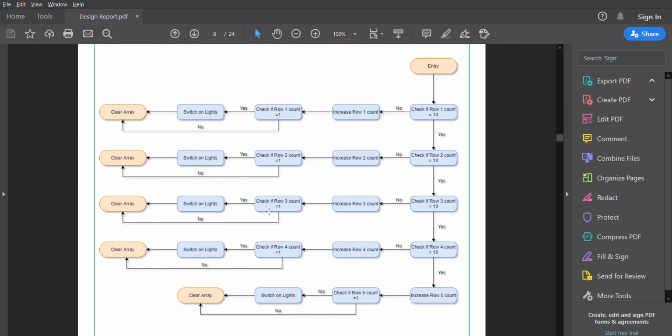Let us suppose that someone is walking to the gate. The array is obviously clear till now. You walk through the gate. Now once you walk through the gate, you check that the row 1 value in the array is false, so you go to the entry condition.